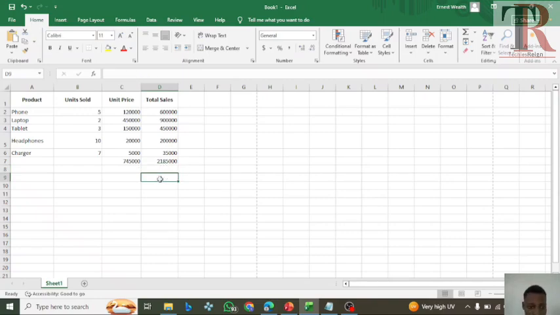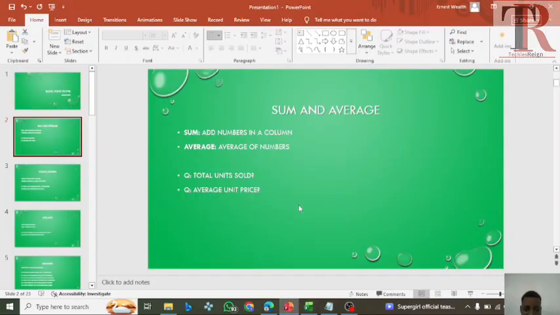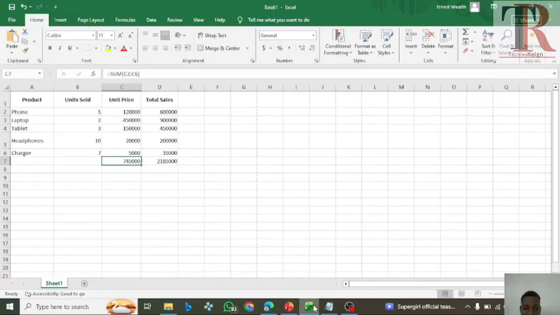Let's remove this and remove this. So that is basically how we use the sum function in Excel. The sum function is used to add or to get the total of values in a column. That is basically what the sum function is. And now the average is the average of numbers.